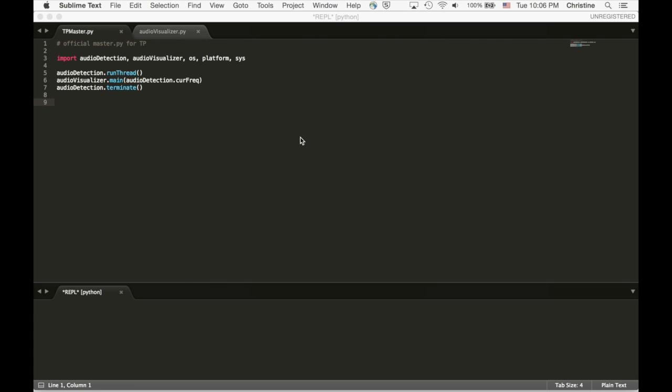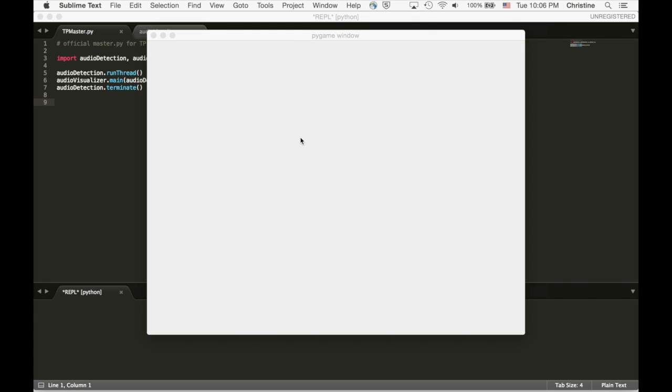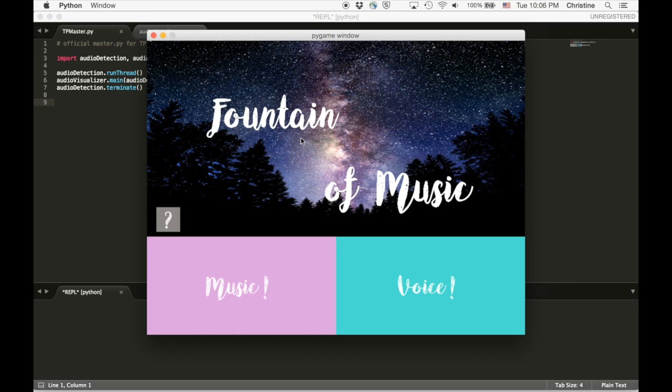I decided to create an audio visualizer named the Fountain of Music that takes in either music from the computer or real-time voice input from outside and detects the frequencies of the chosen voice input, depending on which the program creates different patterns onto the screen.